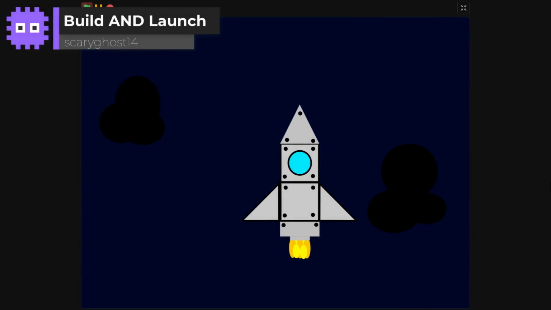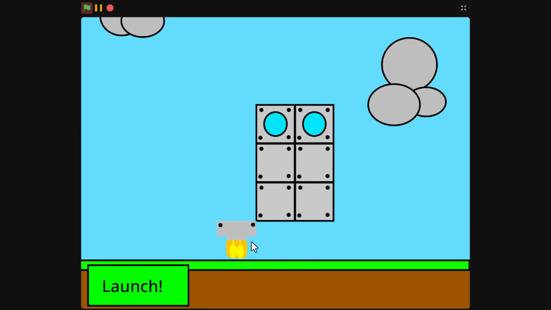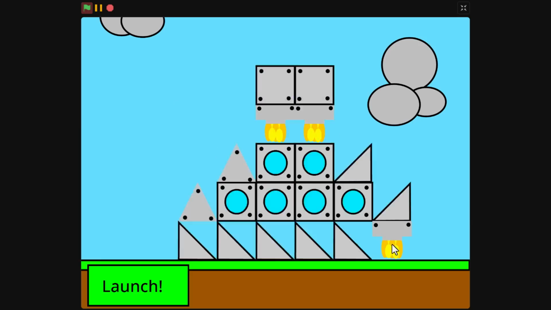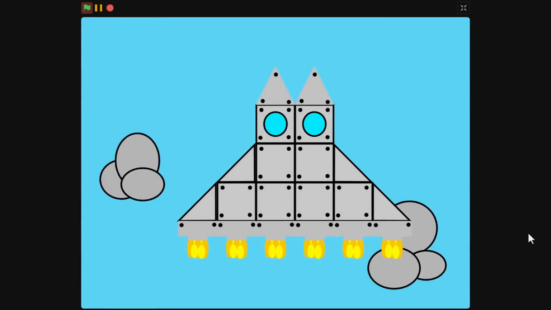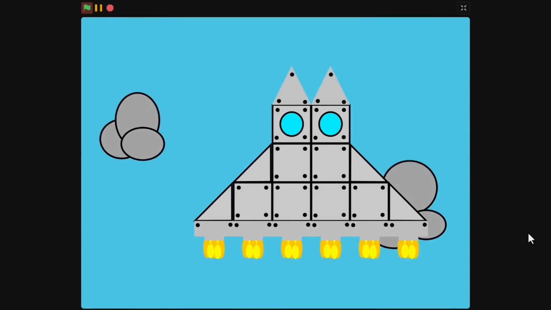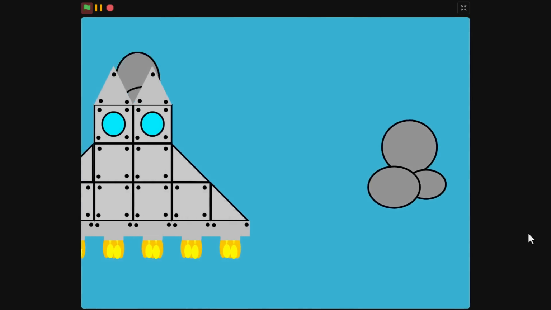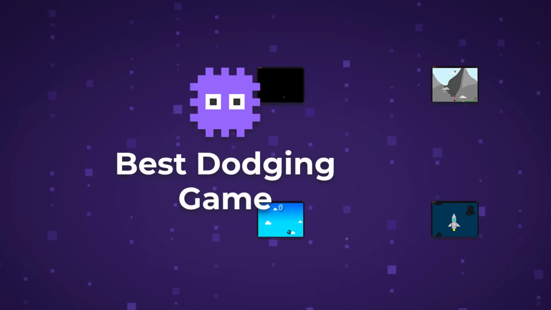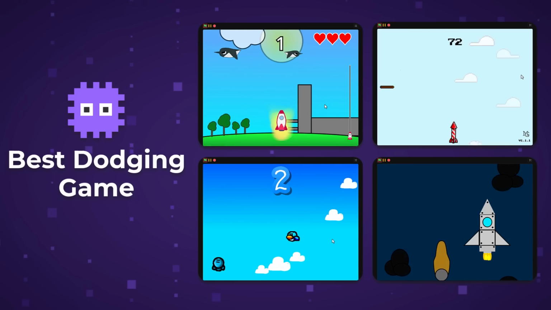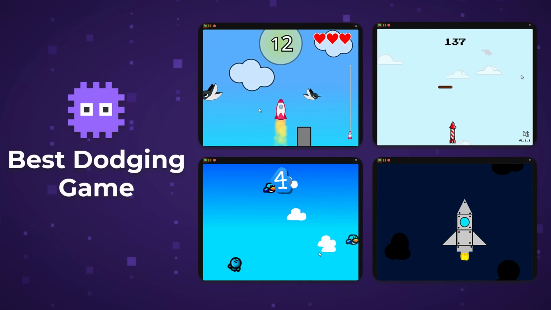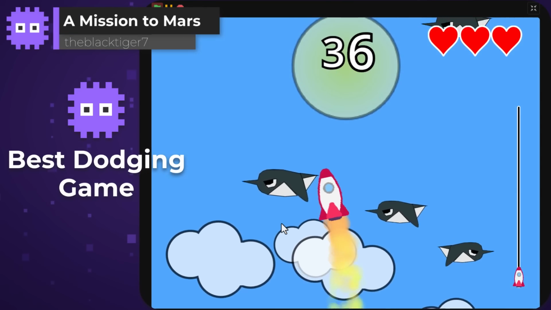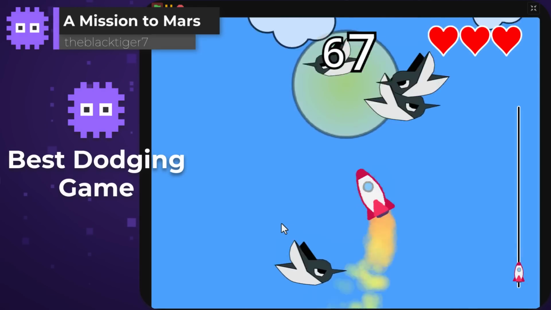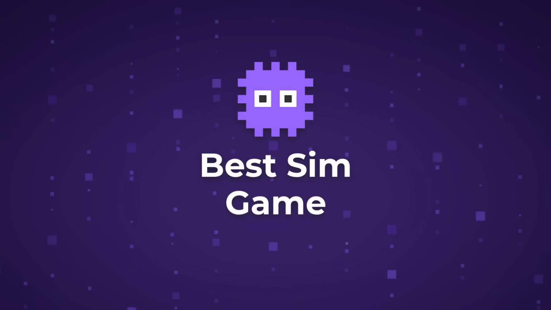After all, if we're going to try and dodge flaming asteroids, why not do it in style in our own custom-designed spacecraft? Oh yeah! Note to self, probably not a good idea to make such a wide meteor magnet ship. So, winners, winners, winners, the best dodging game award goes to the Black Tiger 7 with A Mission to Mars. Congratulations!